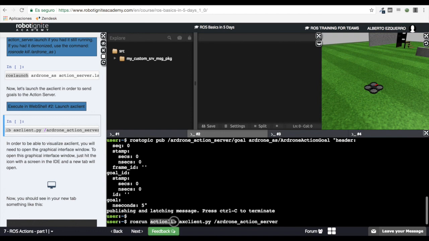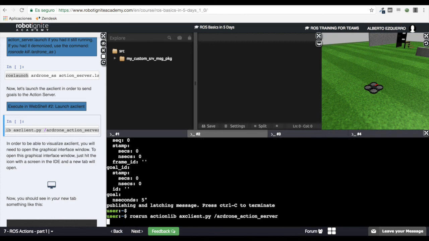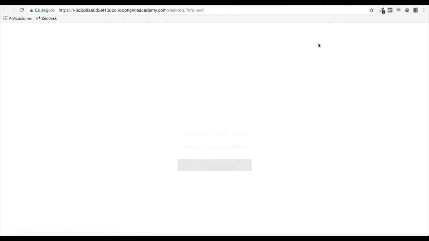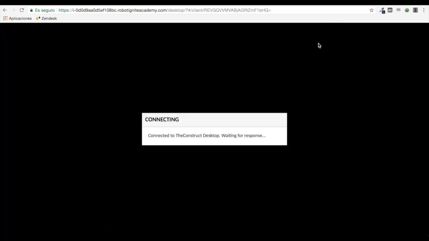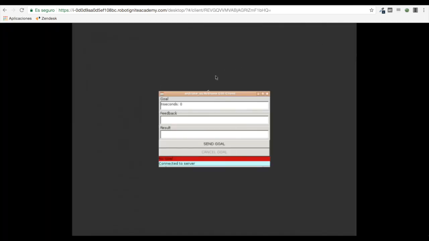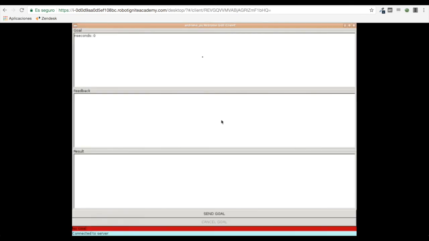rosrun actionlib axclient.py, and you have to specify which action server you want to interact with. In this case it's the Parrot Drone action server. So let's execute this command, and now I'm going to open the graphic tools. There we are, and you will see a window like this one, with a goal section, feedback, and result. Here you have some buttons, like send goal.